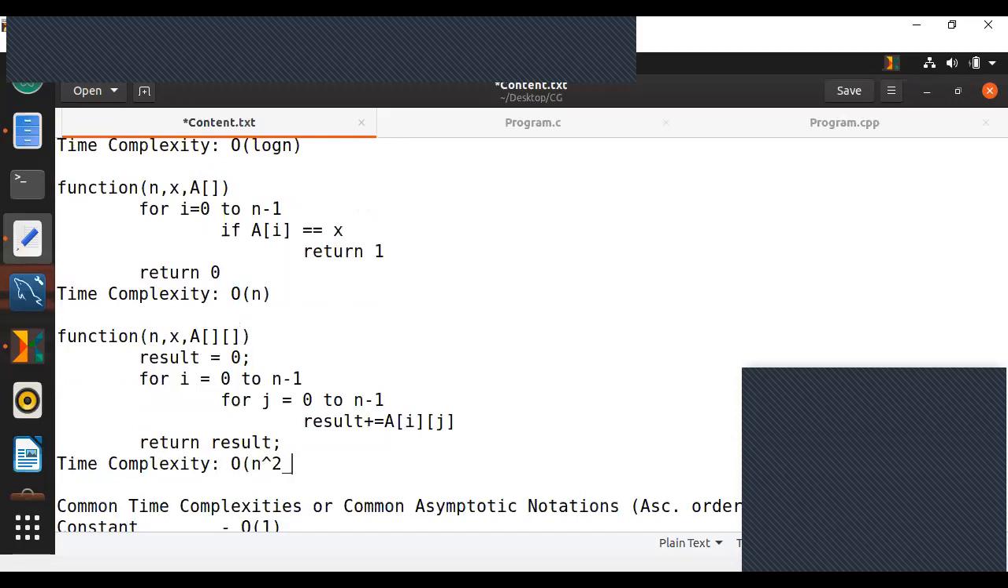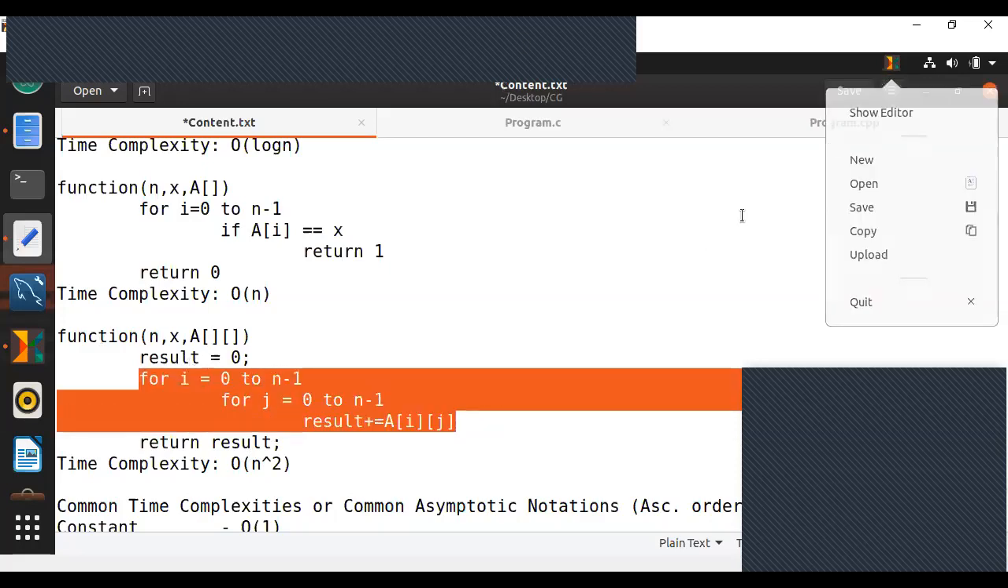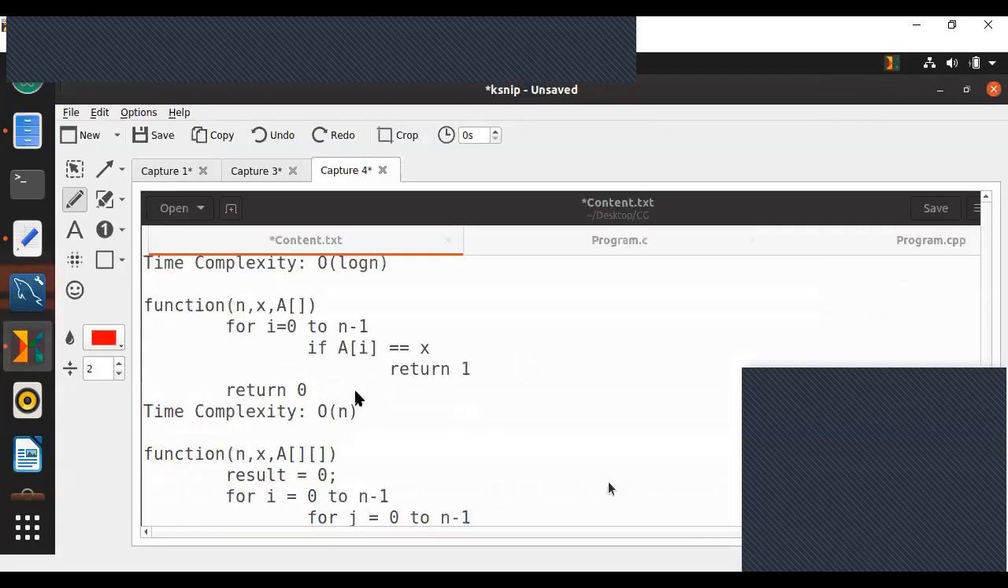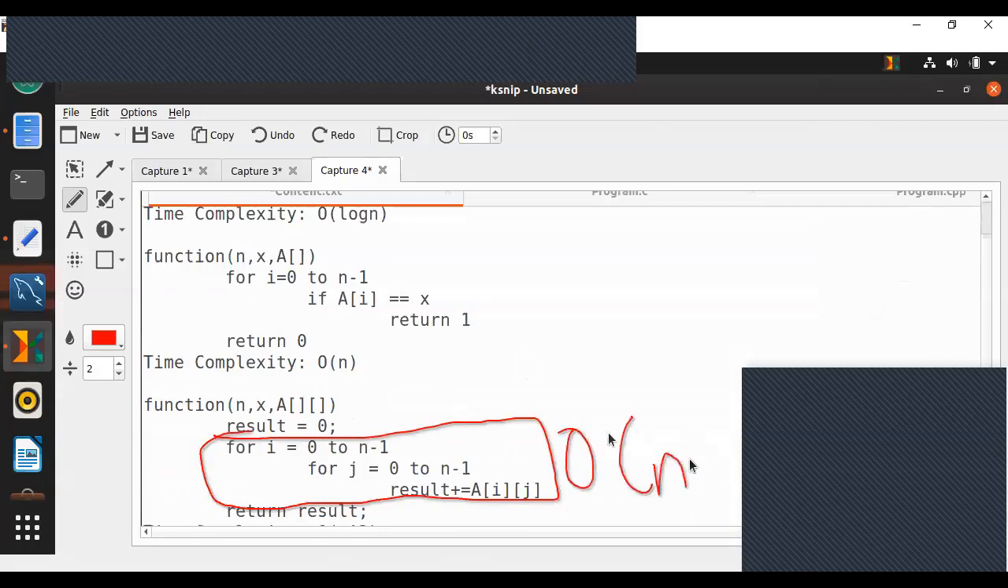Now, I have a question here. When should time complexity be considered for big O of 1, and when should it not be considered? That's an important, interesting question. If you observe this particular code, whatever I have selected here, only this small for loop part, this is big O of n squared.